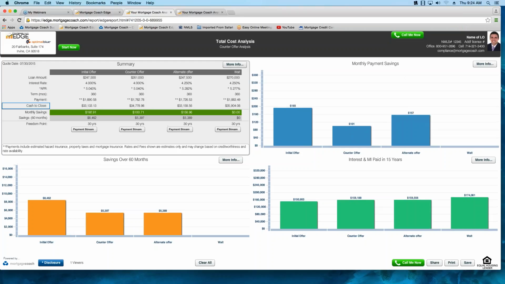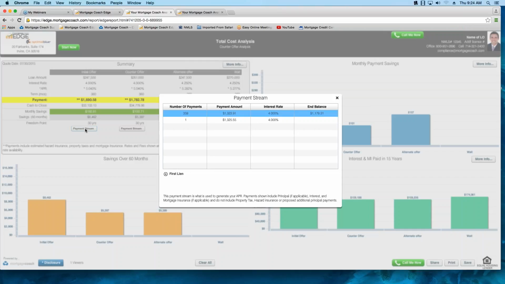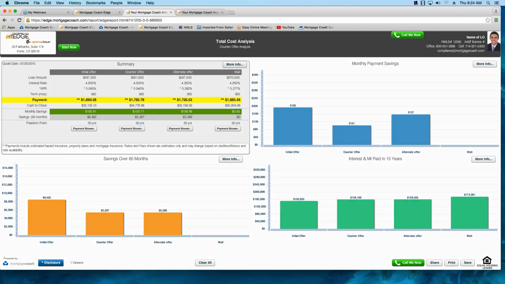So you have the payment area over here, how I'm highlighting. Using graphs is a quick way of being able to show the borrower the difference between these numbers without actually having to do those calculations. It's a quick way of just seeing that savings between the different payments. You also have the payment stream, so you can always look in the payment stream. And I don't see my mortgage insurance. I'll have to go back and look at that.